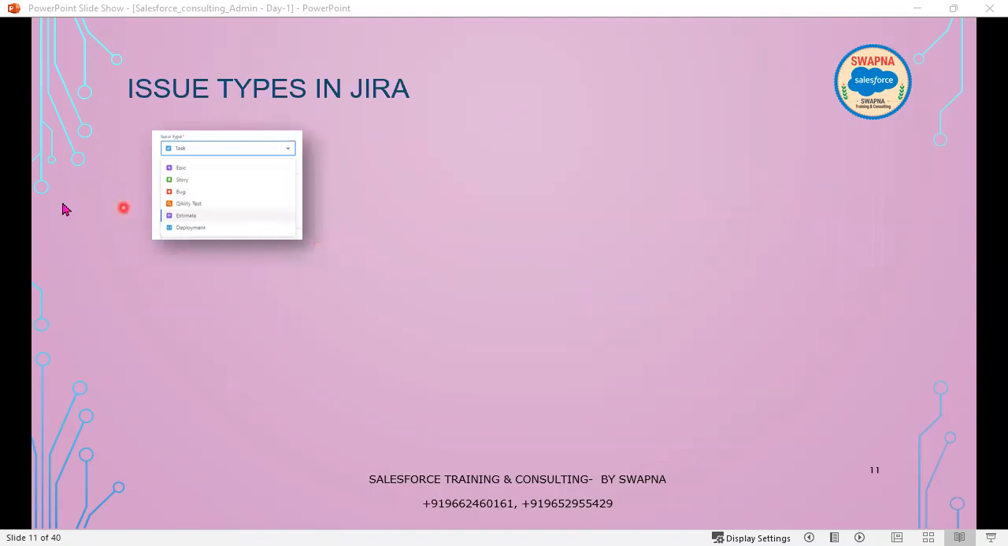Now, issue types. As we have seen in JIRA, there are epic, story, task, bug, estimate, deployment; these different types of issues will be there. Now, epic is nothing but a very big story. It's a larger story, kind of like a very big book.